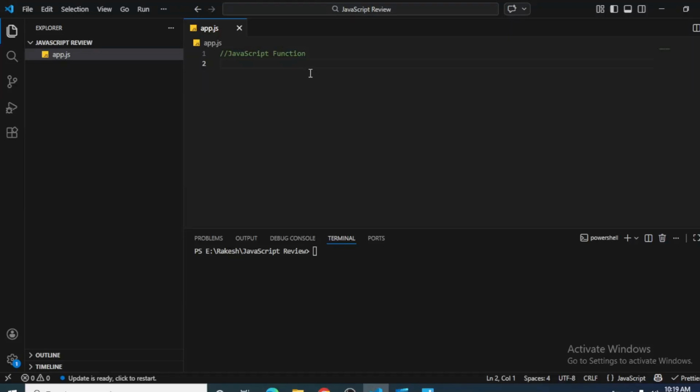Hello and welcome. In our previous lecture, we learned how to use variables and operators. In this lecture, we will explore JavaScript functions. A JavaScript function is a code block designed to perform a task, and it will be executed when something invokes it. Now let's check how to write a function.